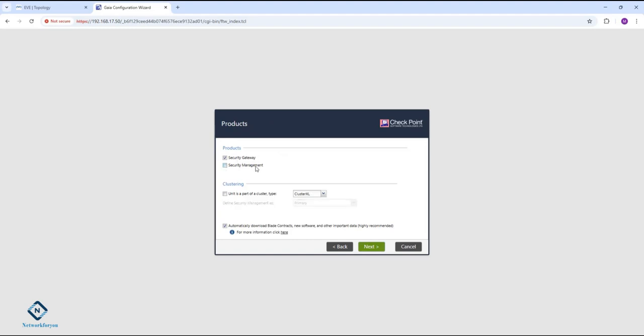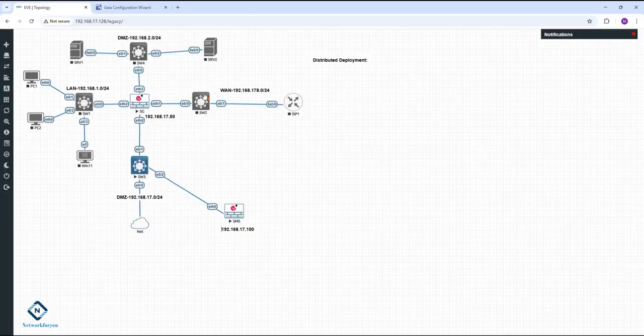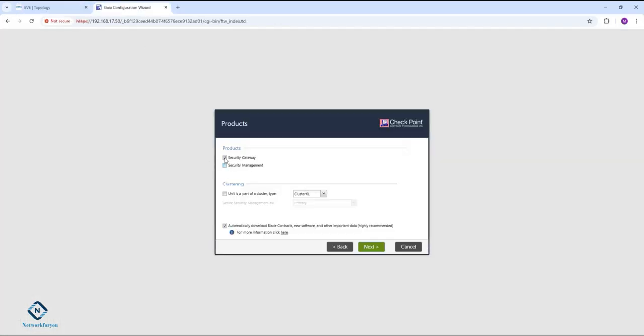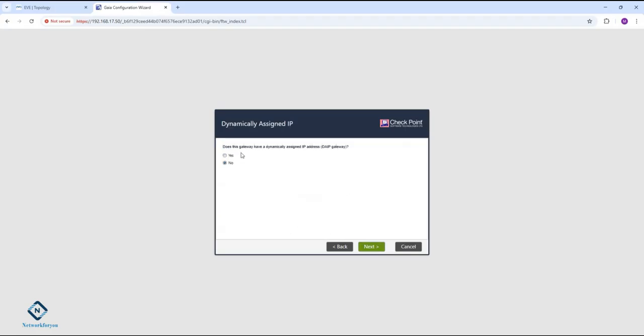So uncheck this one. Security management we will install in another box. This box we are going to install the security gateway, and in the other box the security management. So I uncheck and keep all like this, and here if you want to keep this you can keep, or you can uncheck, no problem. After that, here you can see dynamic IP address. Whatever default we are getting we will use here.